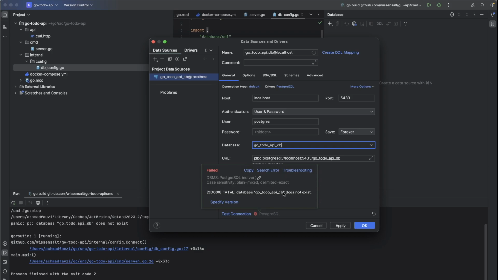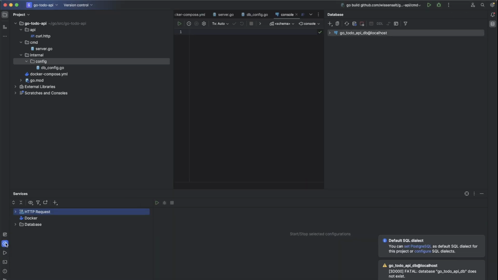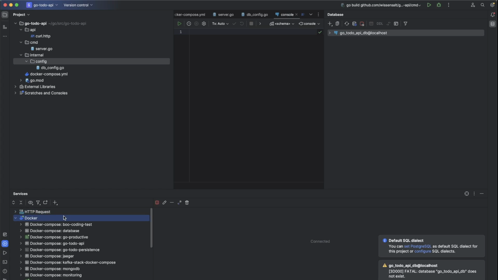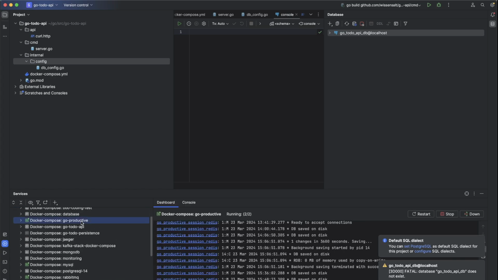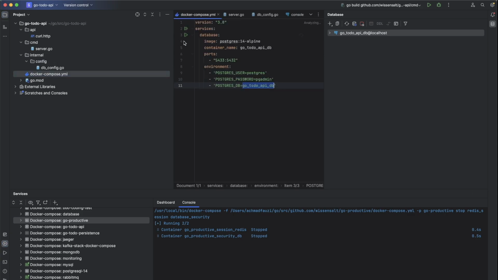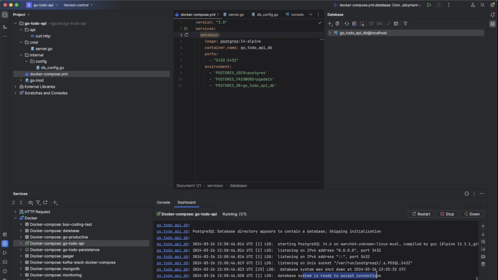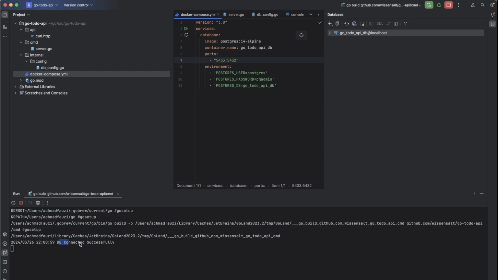I see. It's not working because we are not running our Docker yet. I need to check the services on the Docker. Okay, I need to turn off anything related to Postgres here. So I will start the database again. Okay, it says that it's already started and ready to accept the connection. Okay, now let's try to start the application again. DB connected successfully.